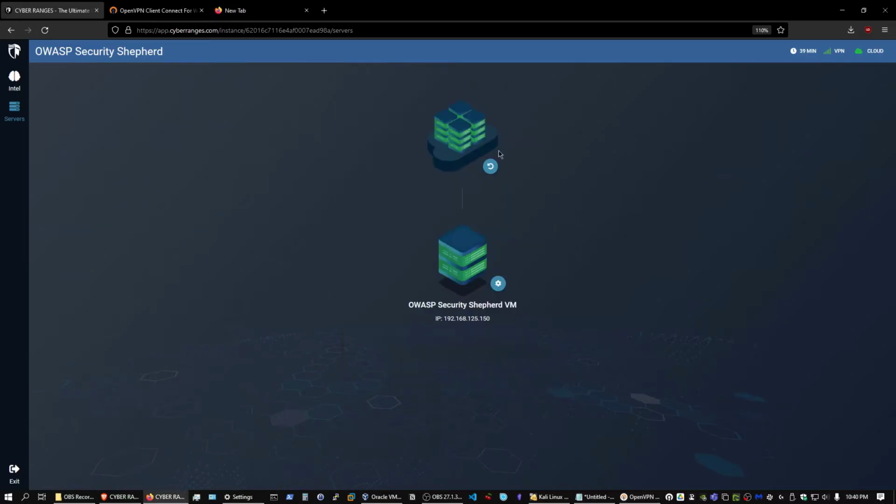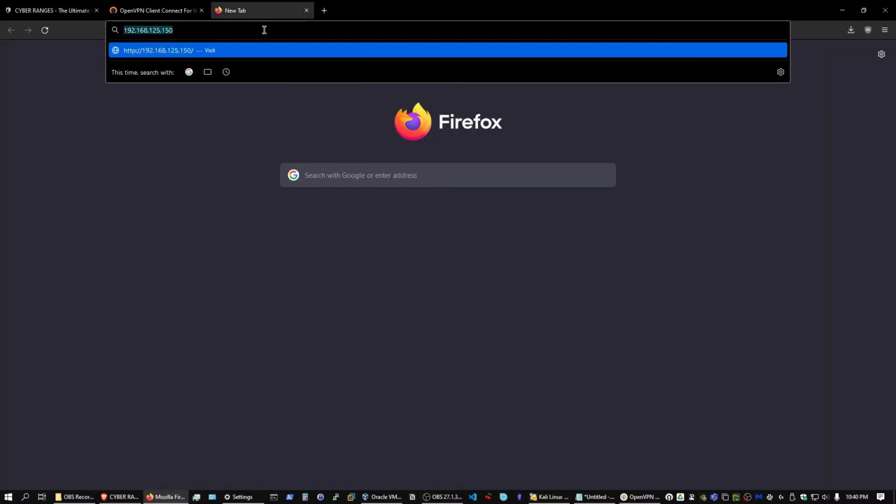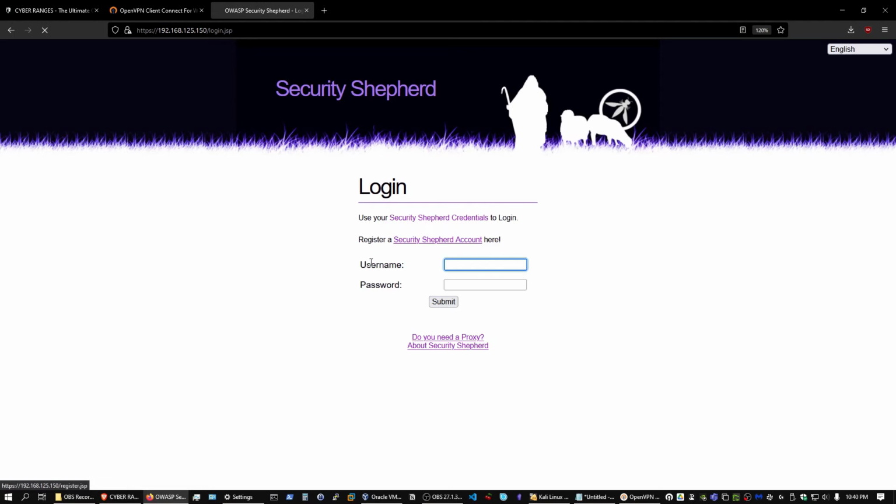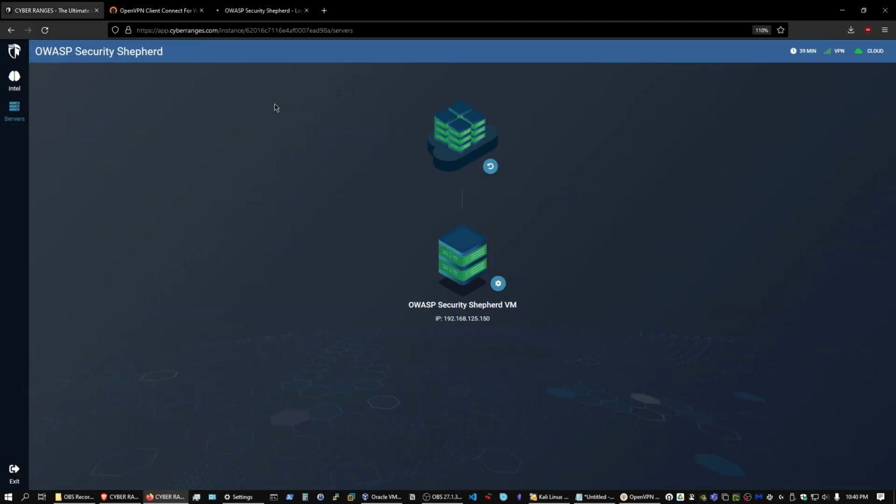We can now access the target systems within the scenario that we're currently working on. So I can try and access the target IP once again, and I should be able to access the OWASP Security Shepherd scenario or web page, if you will. And I can now go ahead and go through this particular scenario, as well as the challenges that are part of this scenario.